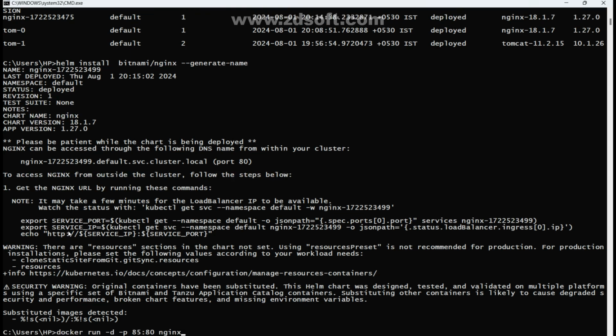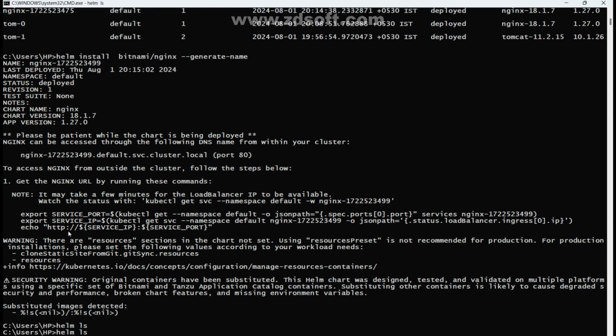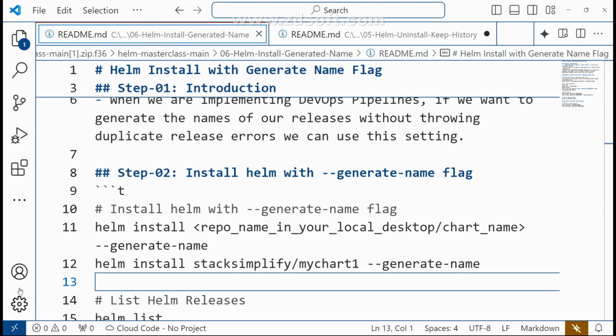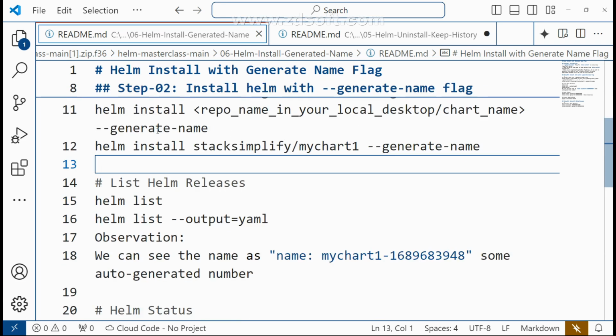Now check it. Helm LS. See, NGINX common. Their number got changed or not? This is again unique. This is the advantage here. That is the special thing. Remaining things are very simple.